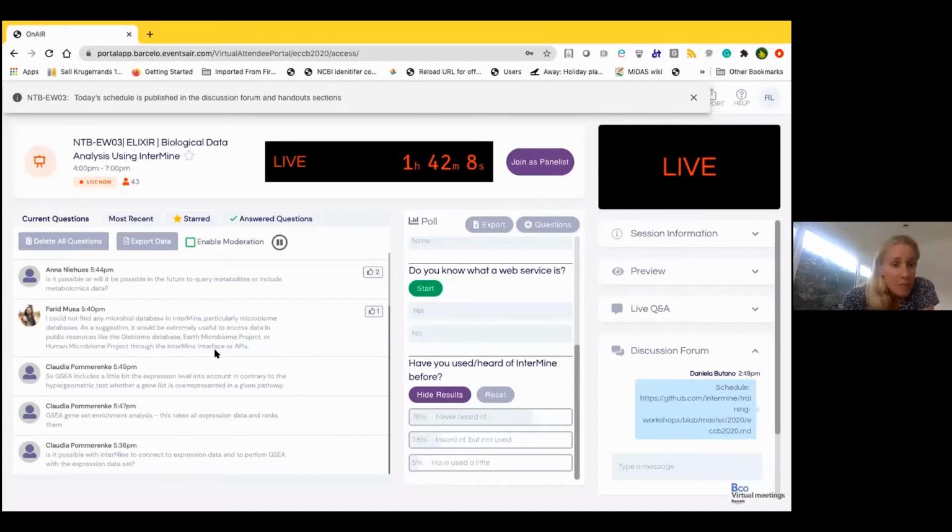Okay, the next question is from Farid Musa. I could not find any microbial database in InterMine, particularly microbiome databases. As a suggestion, it would be extremely useful to access data in public resources like the DisBiome database, Earth Microbiome Project, or Human Microbiome Project through the InterMine interface or API. Yes, it would be. There were some odd projects going on in microbiomes, but they haven't continued yet. Yes, that would be nice. Hopefully someone will get some funding one day to do that.